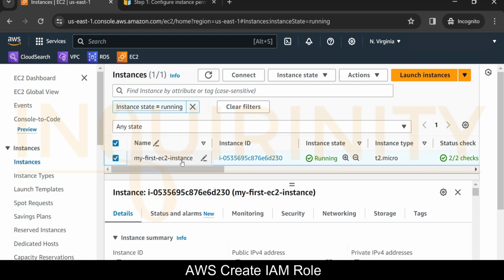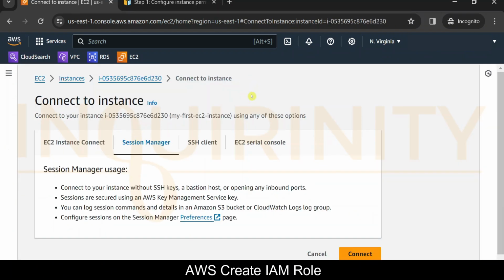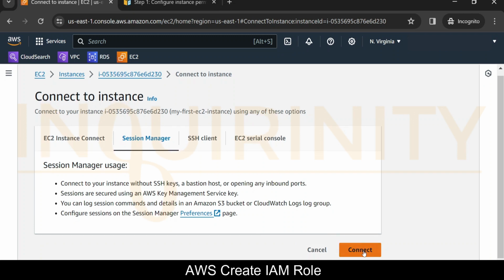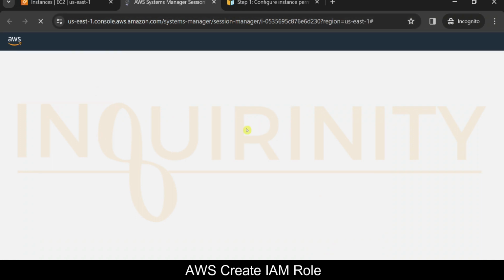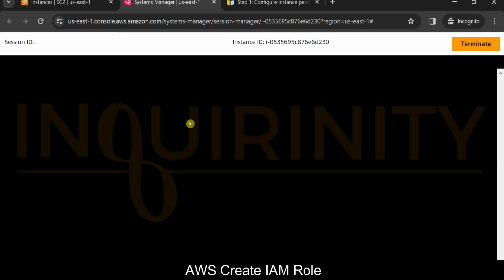So let's select the my first EC2 instance, click connect and select the session manager, and as you could see, we don't have the error anymore that we need some IAM instance profile. We now have the connect button, and let's try to click connect, and this will launch the session manager. And yes, we are able to go inside our EC2 instance.